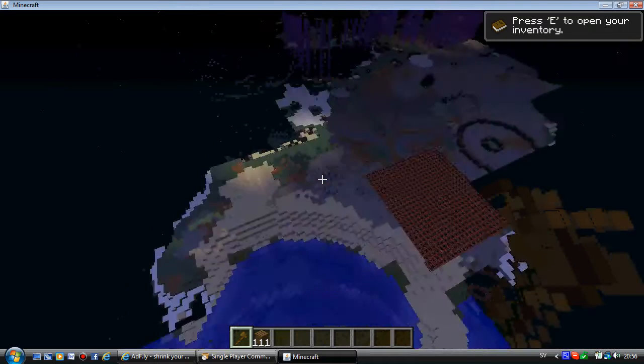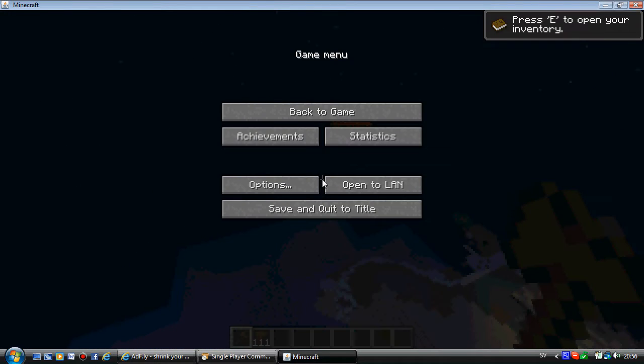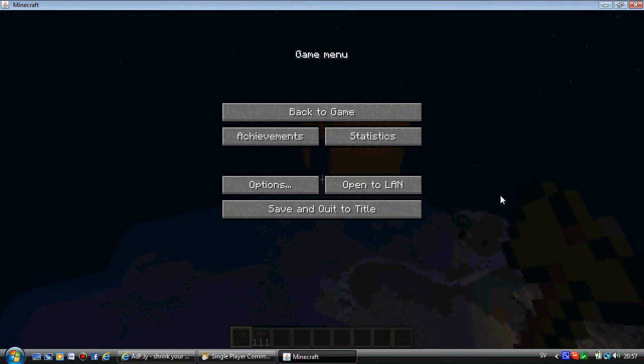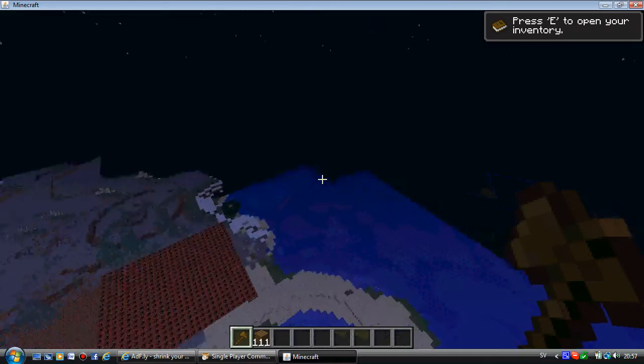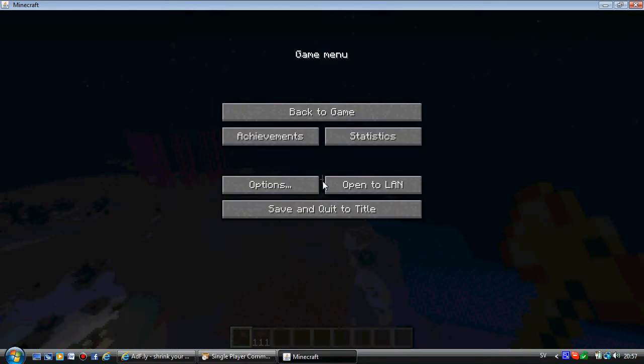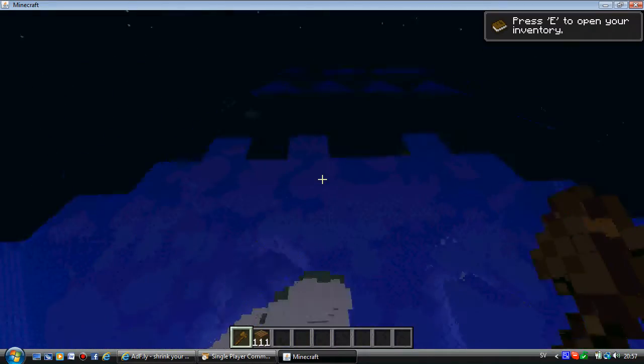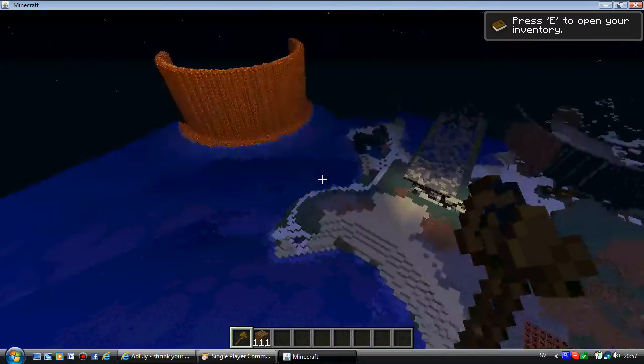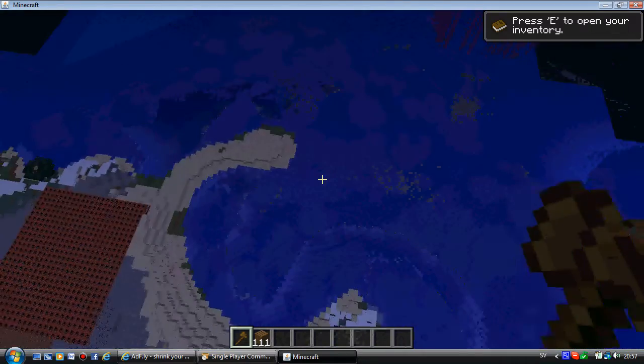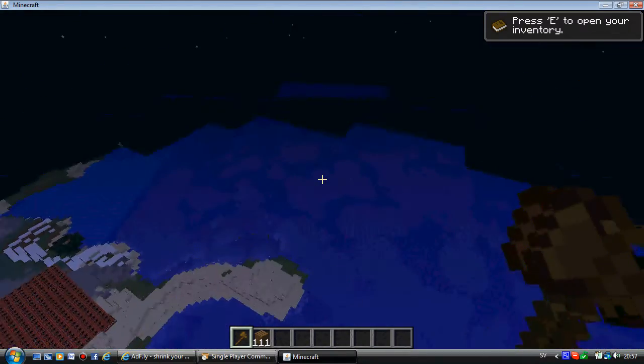To make it faster, just press escape. And you see here, much faster. You don't have to go. Right here, press escape. Yeah, WorldEdit. You can do much.